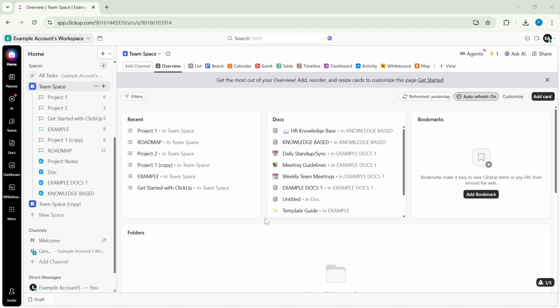If you aren't already signed in, you'll be prompted to log in. Choose the sign-in method you prefer, continue with email, or use a connected social account. Both work fine. If you're part of multiple workspaces, make sure you're logging into the correct one so you're adjusting the right notifications. Once you're in, you'll land on your ClickUp homepage.